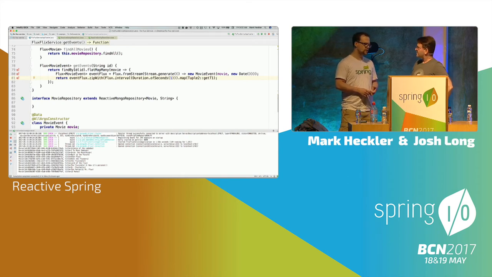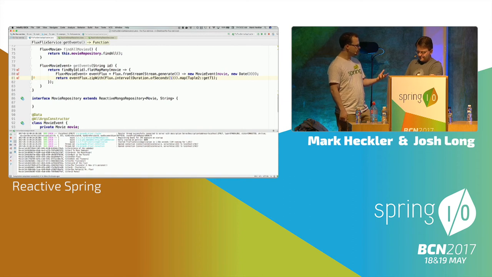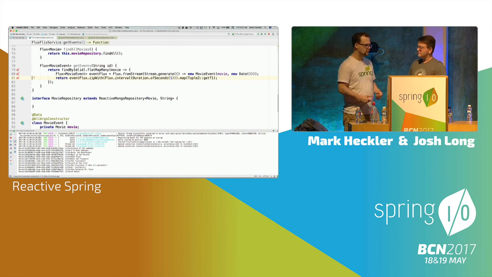But why stop? Right. Why stop? We have time. So let's. We can build an API. Let's do a little more. A little bit more. Just a little bit more.